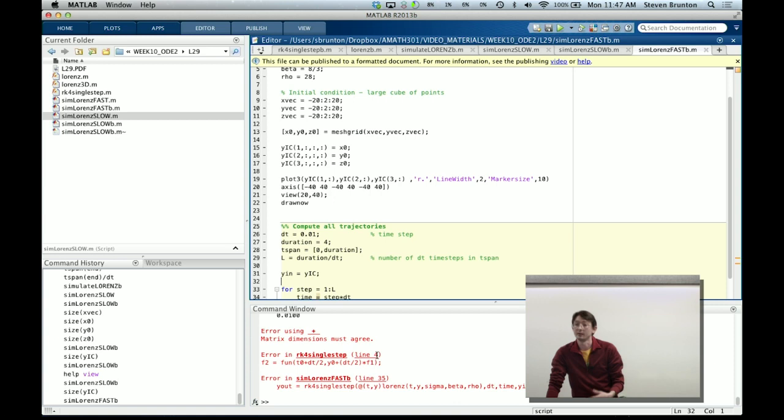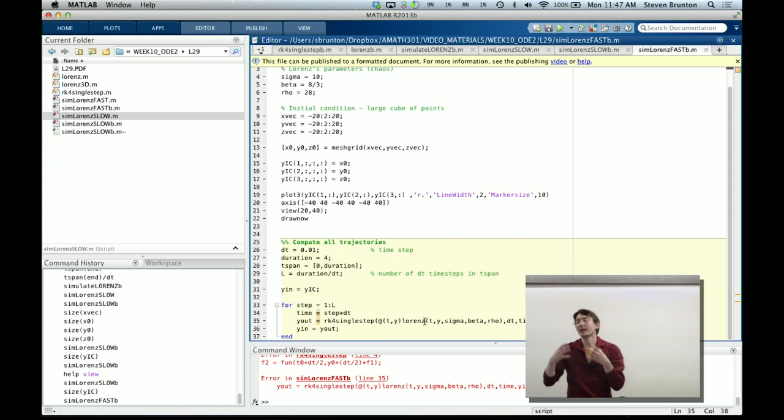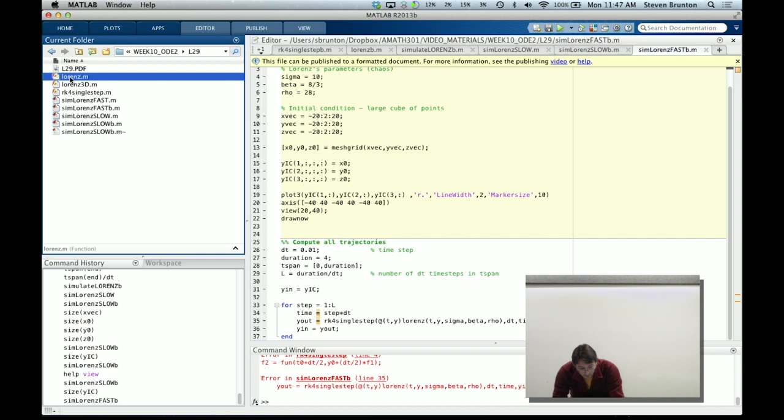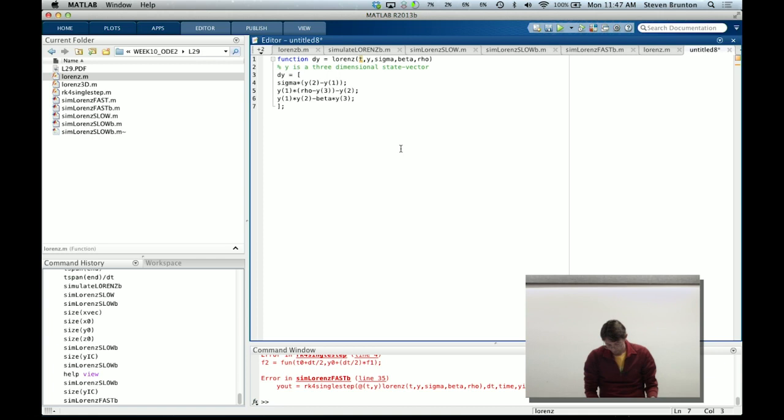And the reason is that I need to take my Lorentz vector field and tell it how to operate on this large 3 by 21 by 21 by 21 data structure. So I have this Lorentz code. I'm going to copy it to a new code, which I call Lorentz 3D, or you could call it Lorentz vector if you like. Let's call it that, Lorentz vector. It still takes in T, Y, sigma, beta, rho, but now Y is really big. It's a ton of particles. It's a 3 by N by N by N matrix, and it's going to spit out a huge set of DYs.